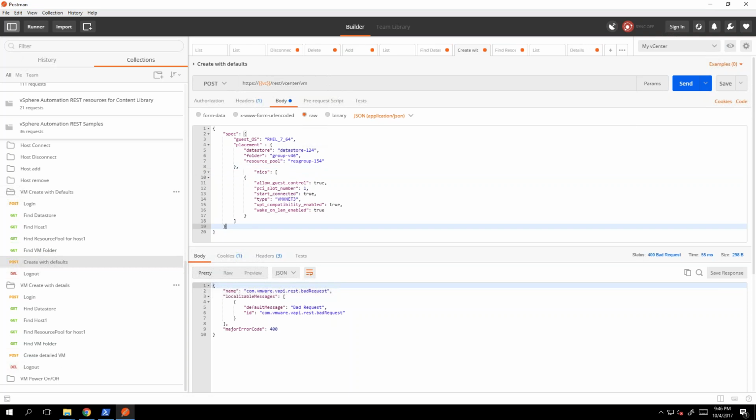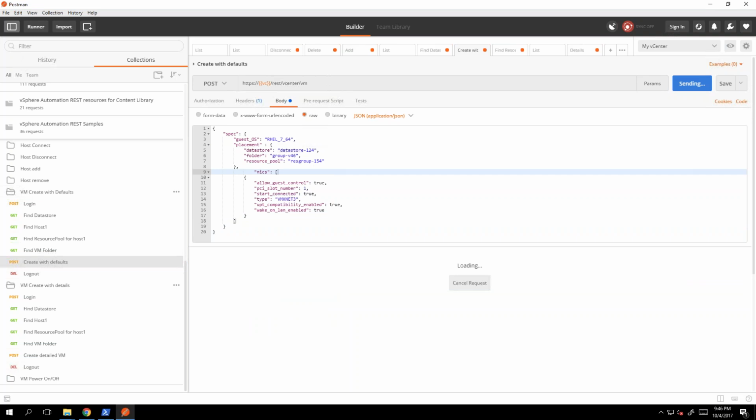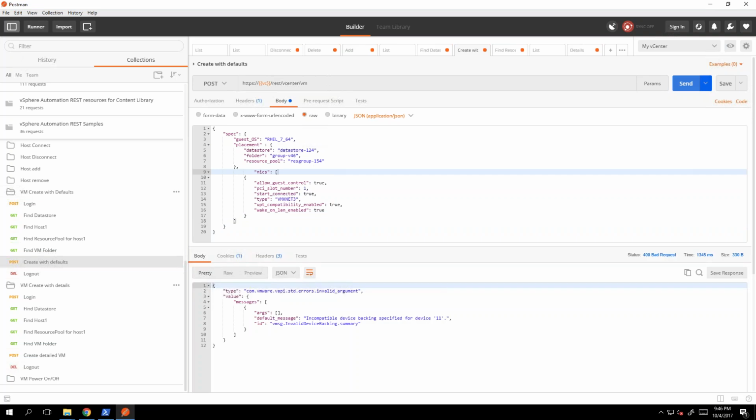Yeah, there's a bracket start after NIC, and then there's a bracket end after. Is that supposed to be there? Is that correct? Should be. Okay. I believe so. So let's try this. YOLO. Shoot from the hip. Incompatible device backing for device 11. So we're getting further. Yeah, that's a real error.